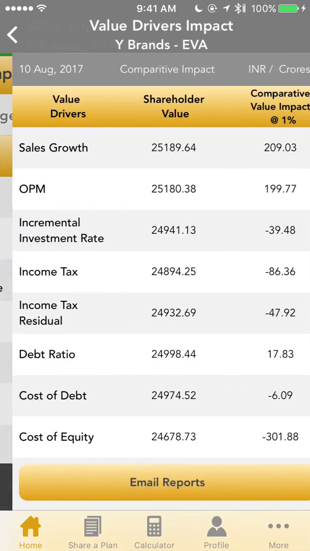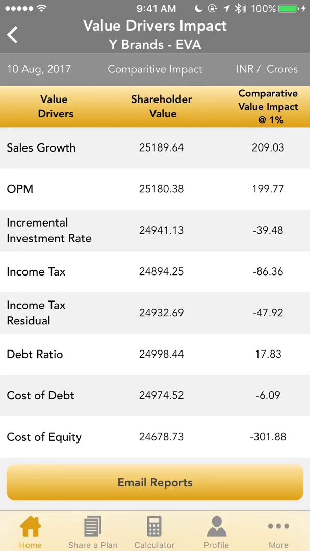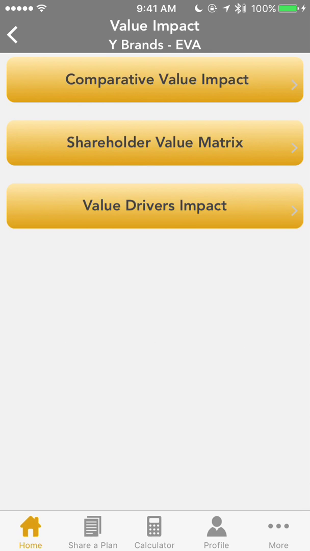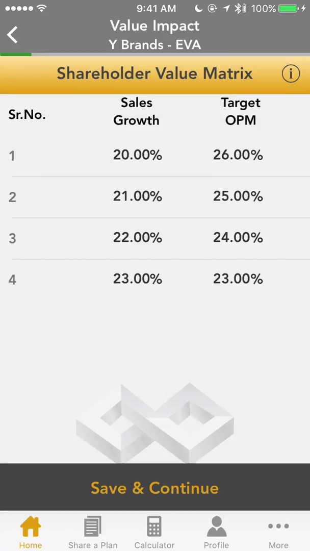We can now view the comparable value impact changes and report on the screen for each of the value drivers. You can email the reports from here or share the plan data via an email or messages with selected users of the app. The second section of the Value Impact is the Shareholder Value Matrix, which allows you to view the reaction of the 2 value drivers, that is sales growth rate and target operating profit margin, on shareholder value and shareholder value per share.